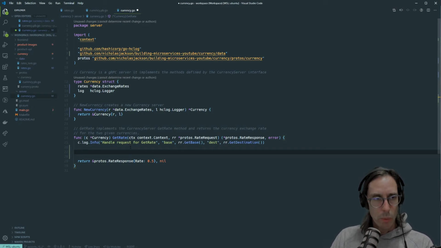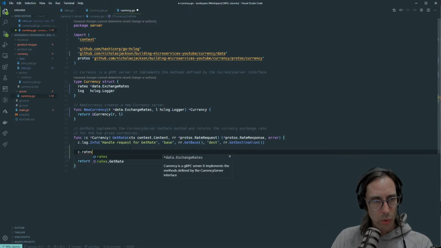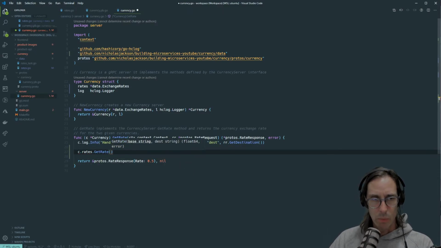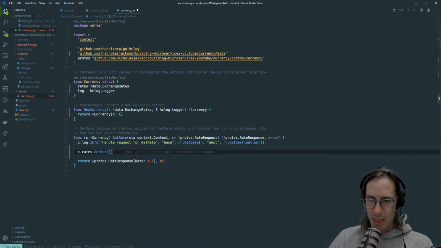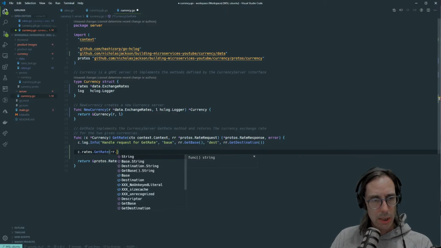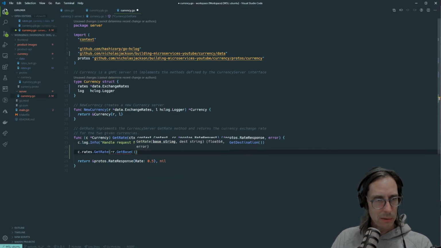So what we will do first is call rates.GetRate, and then we've got the base currency and the destination currency. We can get that from the protocol rate request. So let's just take a look. Okay, so rr dot, and then we've got base, and we can get base as a string. Now we're going to use GetBase().String(), okay? And that is going to return us the value that we need.